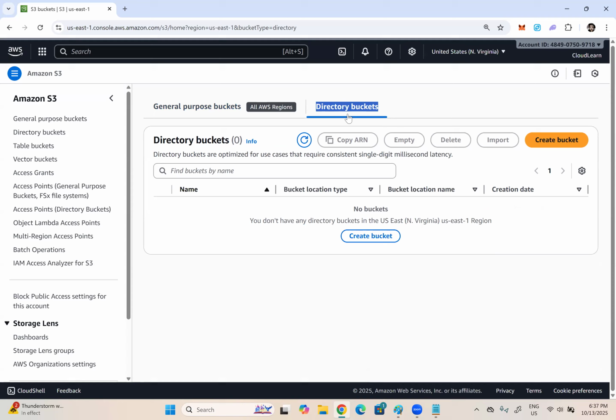These directory buckets are for a requirement where we need very low latency. What does latency mean? Latency is, whenever we send a request, we will receive a response. The time it takes to send a request and to receive the response is called latency.